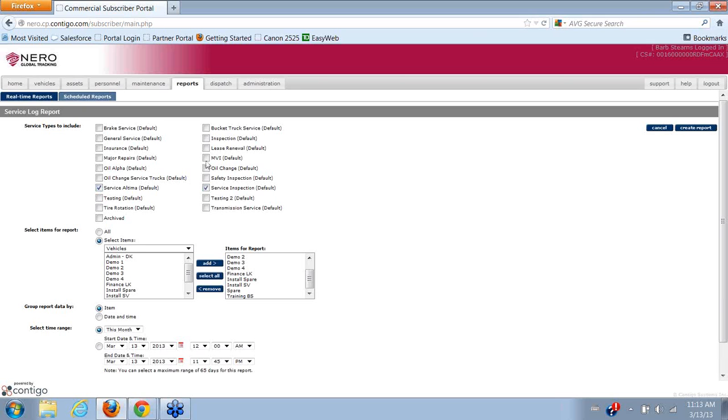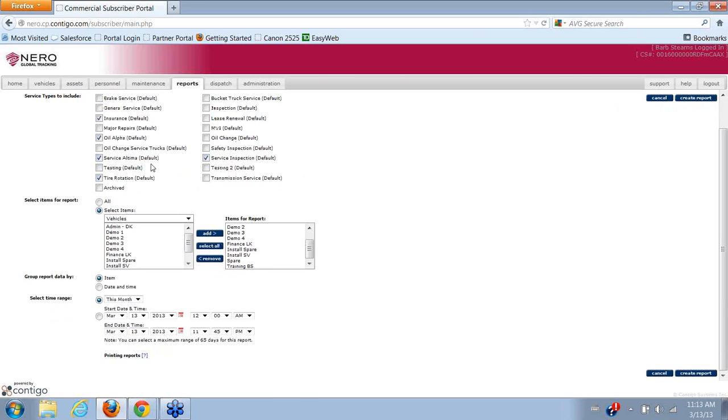So if I want tire rotation, oil change, insurance, whichever ones I want, I could select them all if I wanted. Pull that up, and then here are the most popular ones I can pull. I can pull what was done last month, this month, last week, this week, today, or I can go back.